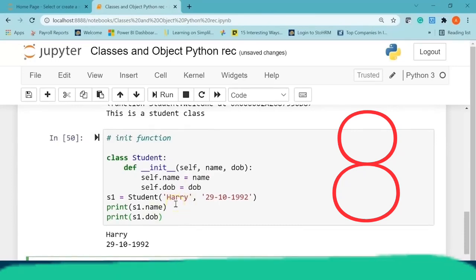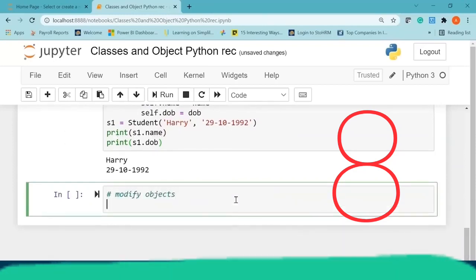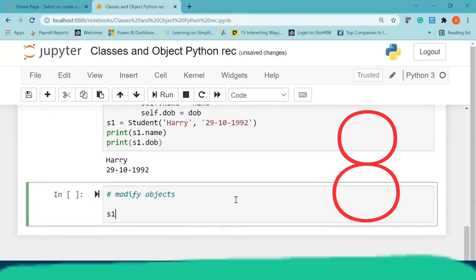My object was s1.name Harry. I want to change this to Virat. Let me show you how to do it. This is very simple. I'll just give a comment, that is modify objects. The way to do it is you just say the object name, that is s1, followed by the parameter, that is name, equal to, let's say, Virat.